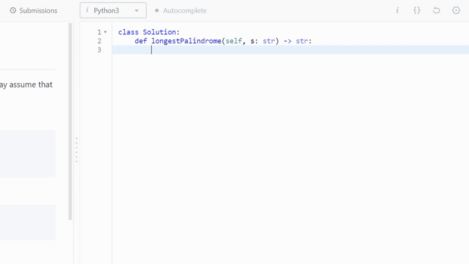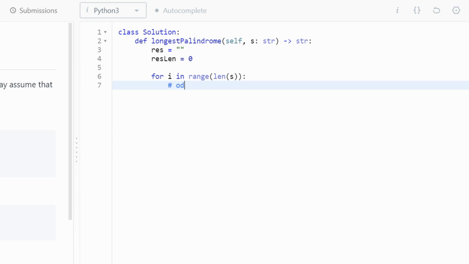Okay, so let's get to everybody's favorite part, the code. So I'm going to initialize the result as an empty string because, you know, that's just a good default case. We'll get the longest length initially set to 0. Now we're going to go through every single character, or rather every single position in this string, considering it to be the center. So first, let's check odd length palindromes.